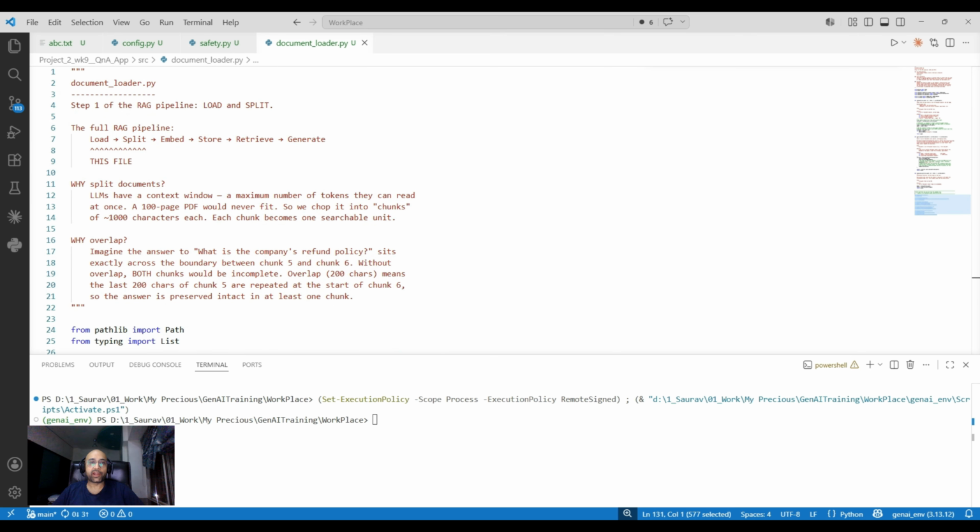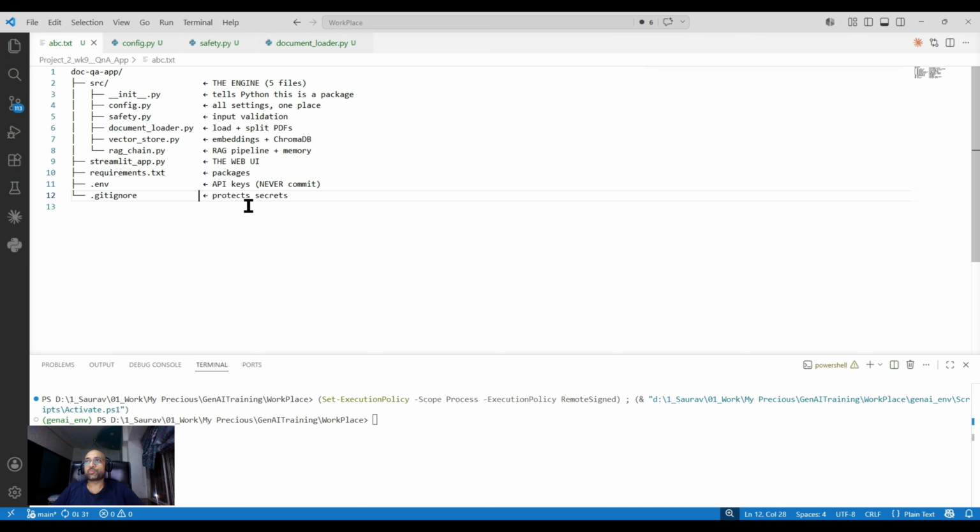A combined function. All right, so if you look at this part, we are done with config.py, we are done with safety.py. So we have created our configuration, we have entered our safety checks. Now we have loaded the PDF file and split it into chunks. Next we are going to store it into a vector DB.